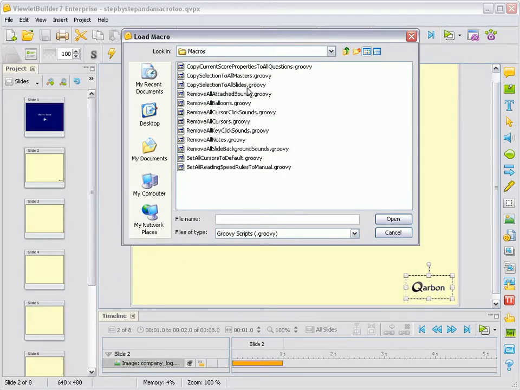In the Load Macro window, here are all the currently installed stock macros. And we can just read the macro itself to determine what its operation is. Now in this case, we want to have it copy the selection, which is this image down here, to all of our slides. So let's go ahead and select it. We click Open.